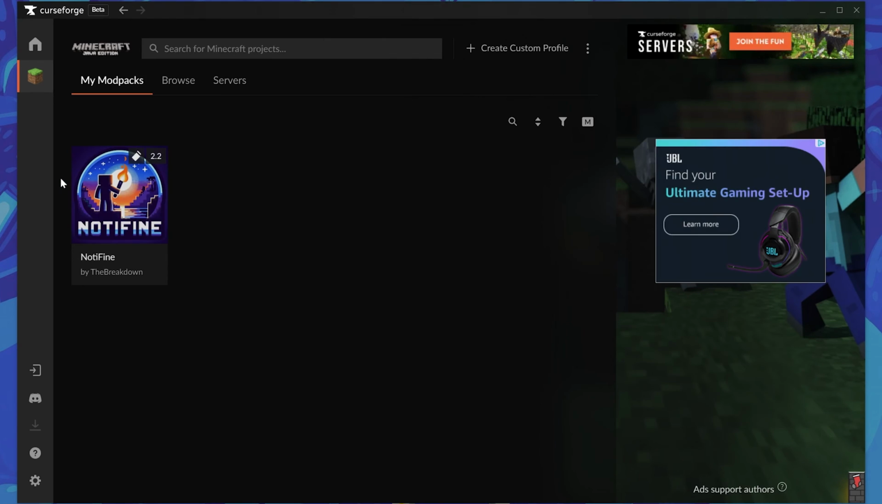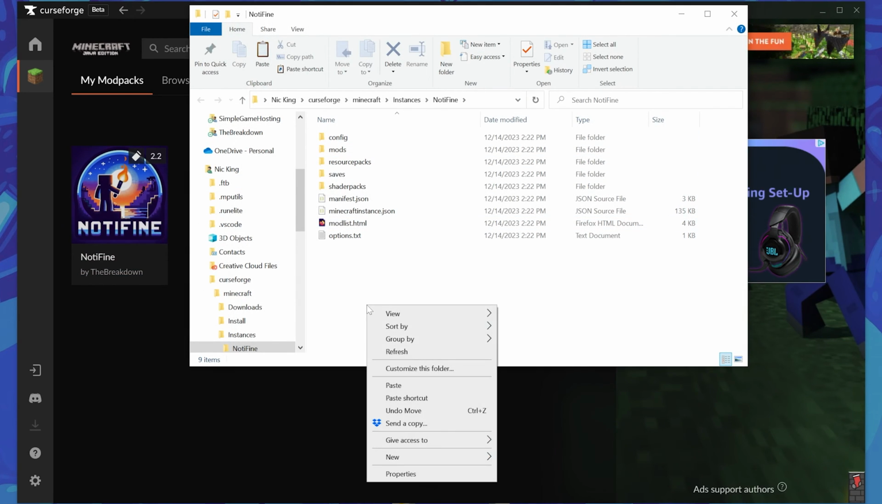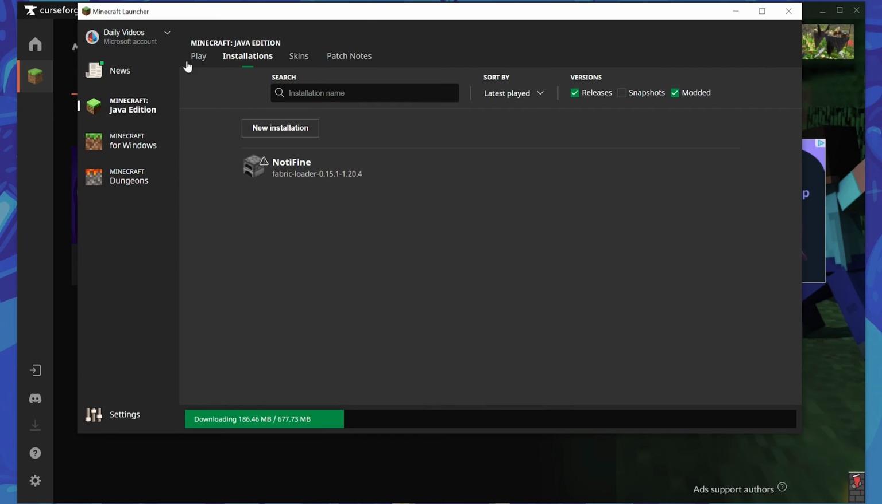Then, to install it into NotiFine, what you'll do is come to CurseForge here, right-click, and then click Open Folder. Then you just right-click and paste any of those saves into this NotiFine folder, and all of your worlds will be in the NotiFine installation when you launch Minecraft. Nonetheless, I'm going to let this finish downloading, and I'll meet you on the main menu to show some of NotiFine's features.